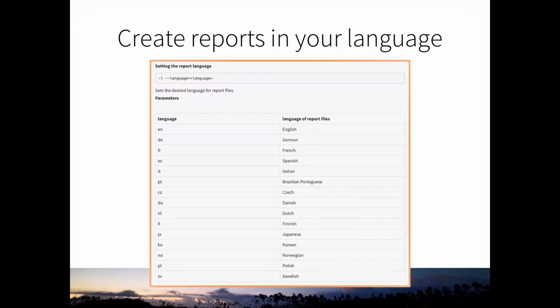So you can see the language parameters always consist of two letters. For English, that is EN. English would also be the default if your installation of pdfToolbox is in English. Then you have DE for German, FR for French, and so on.